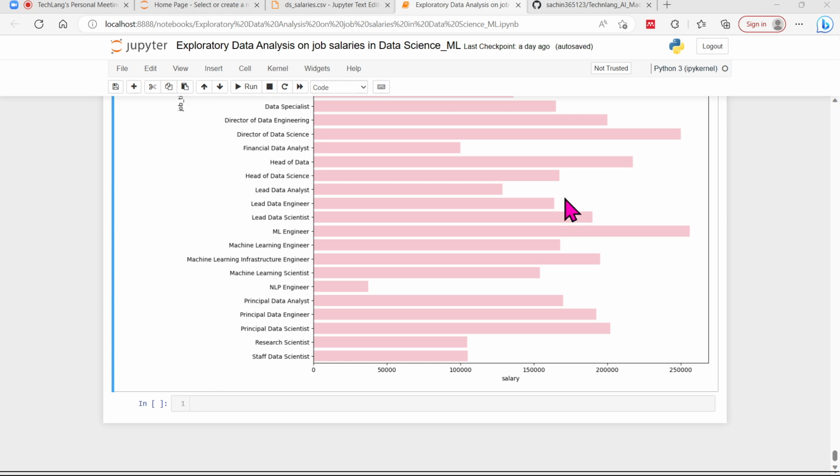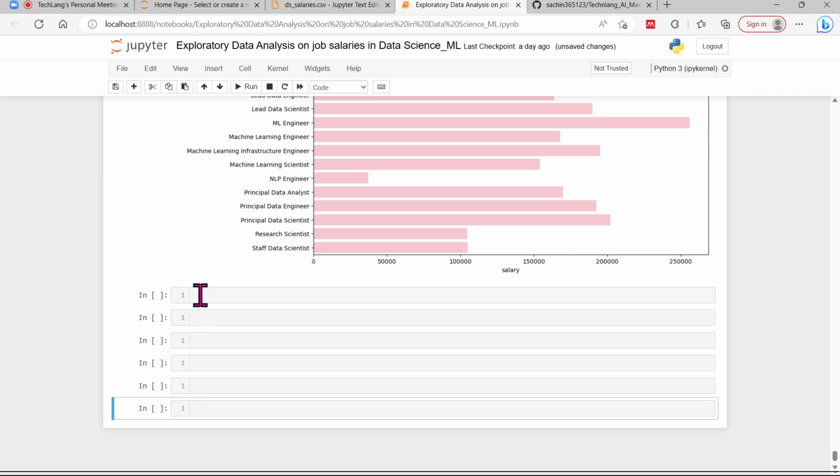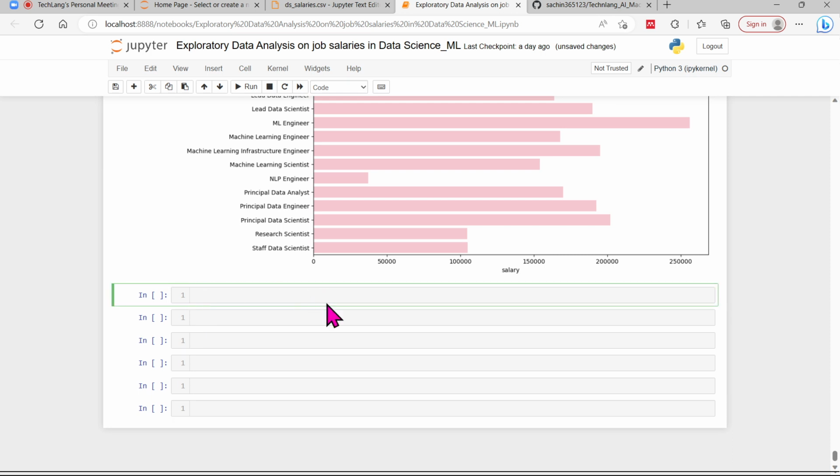And the second one is the director of data science. These two are second one, right? So is that clear? This is how you can find out the highest salary or highest earning moment from there, right?